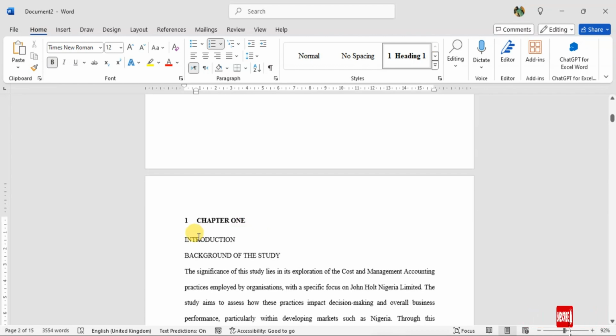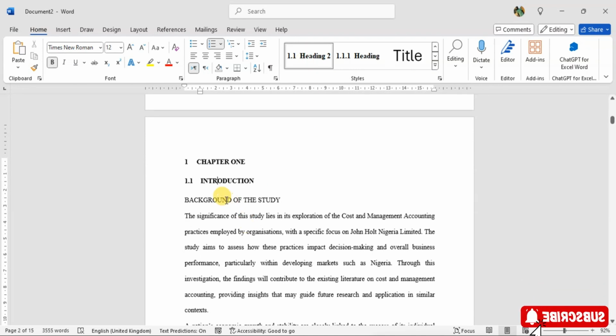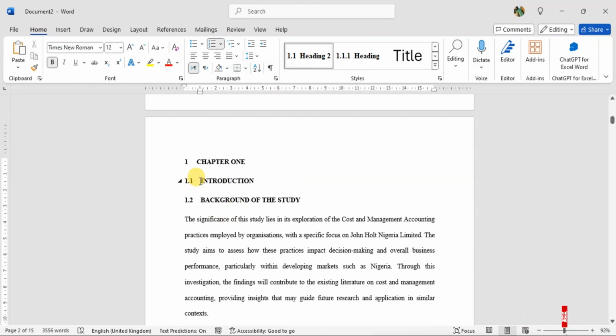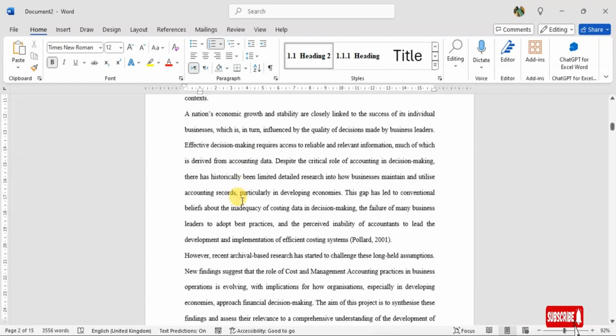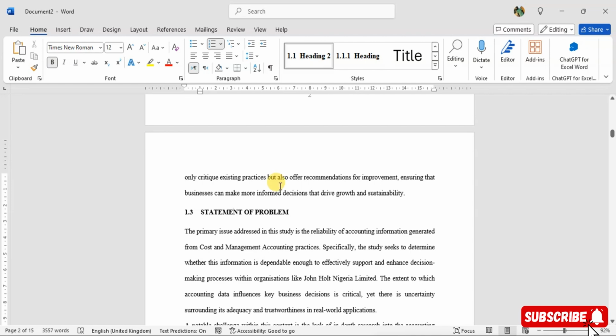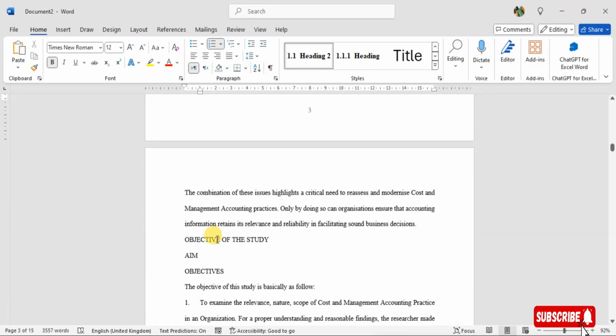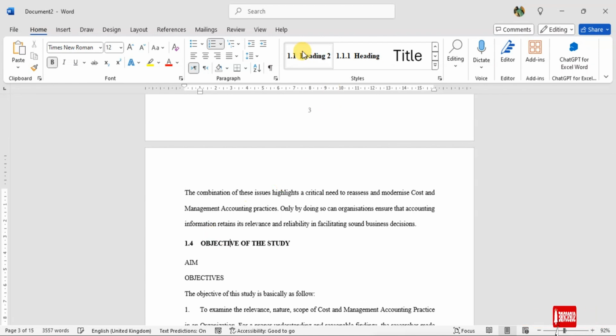Now my introduction, I want it to be 1.1. So it's now 1.1. I'm selecting it. Background of the study, I want it to be 1.2, and automatically if I click on it, it's 1.2 already. If I come down, statement of problem is now 1.3 automatically. Objective of the study, 1.4.